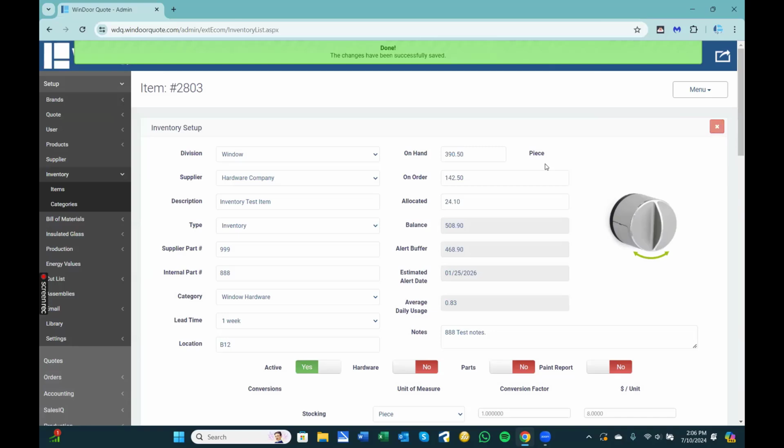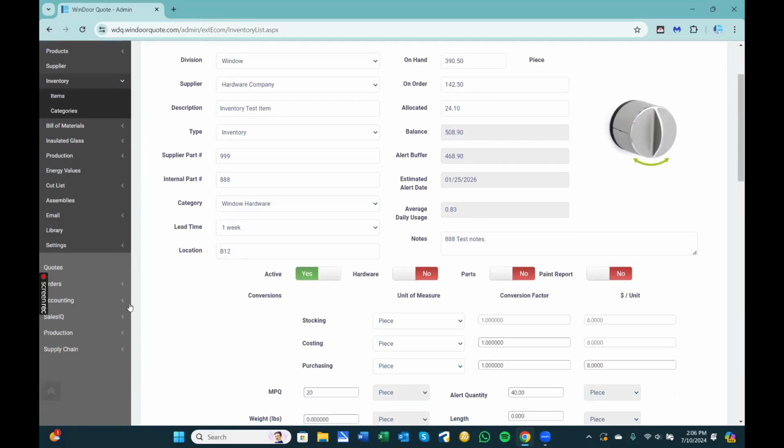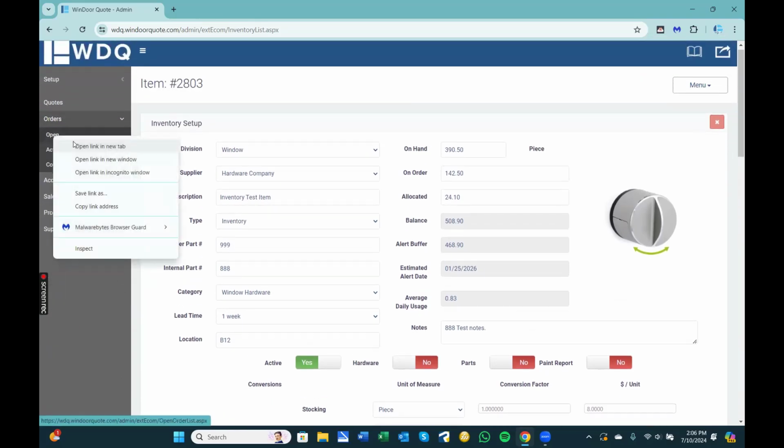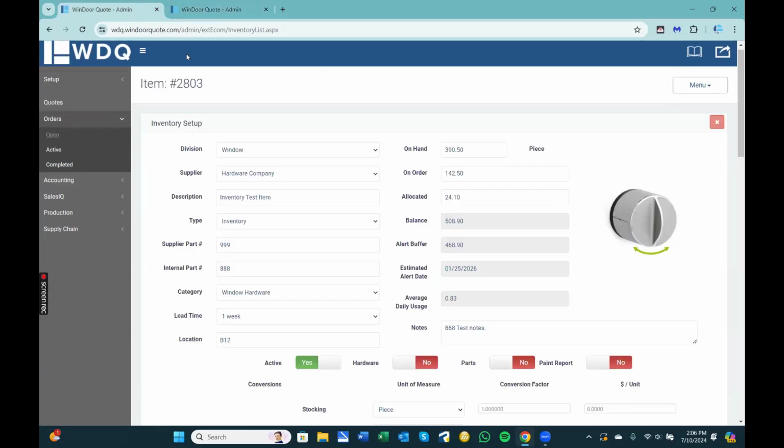The biggest change to the inventory system is previously when an order was moved from open orders to active orders, inventory was physically reduced. Now, when an order is marked as reviewed under open order, so when REV is switched from a red no to a green yes, we are now allocating that inventory.